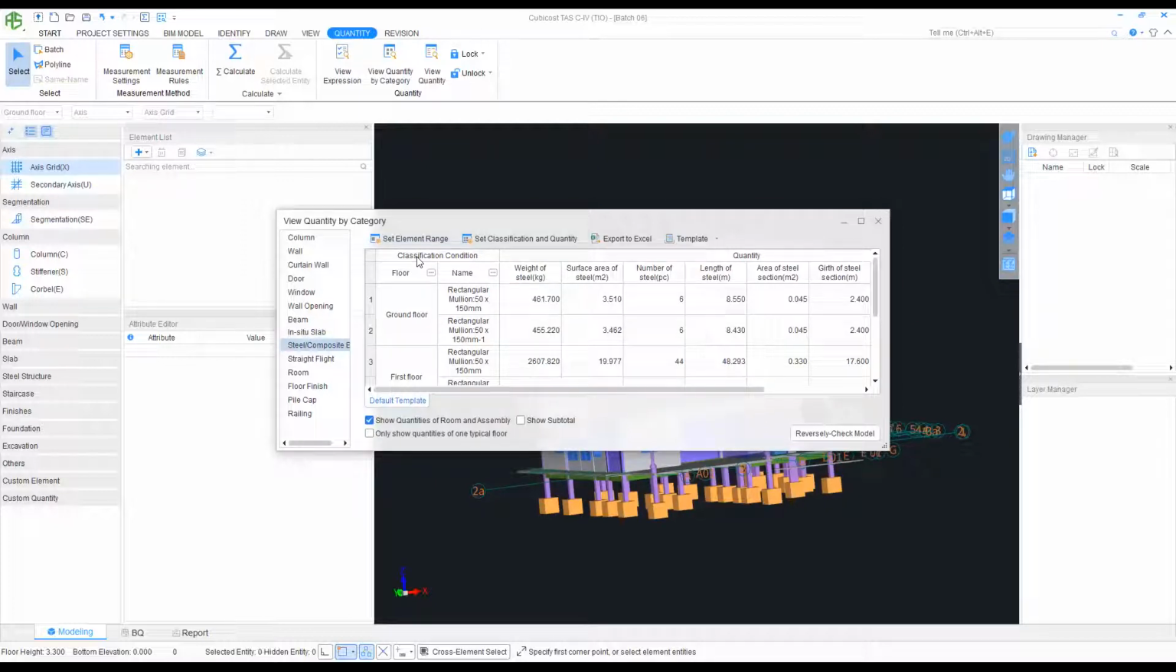Now you will have so many questions. Are those quantities accurate? How can we verify the accuracy of the quantities? You have a lot of questions. You will find answers throughout this Cubicost interactive training program. Now you have realized how efficient this Cubicost software is. Now I will close my software.